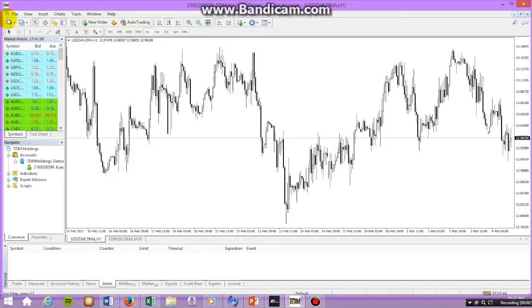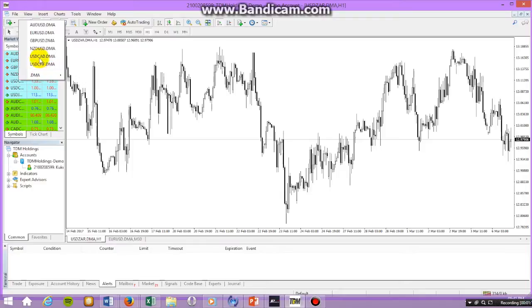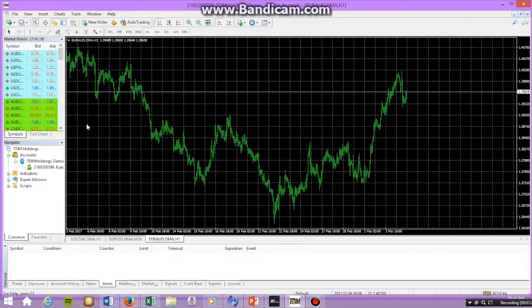Now, you have your file, and under file you're able to open a new chart. This is just one way to open a new chart using your MetaTrader platform. You can simply click on that, and then you can choose from either these currency pairs that are here, or if you want all of them, for TDM it's .DMA, for JP Markets it's FX16. So you'll be able to access all the available currency pairs that you want to trade, and you just double click on whichever one you want. Here we just chose at random the Euro Australian dollar.